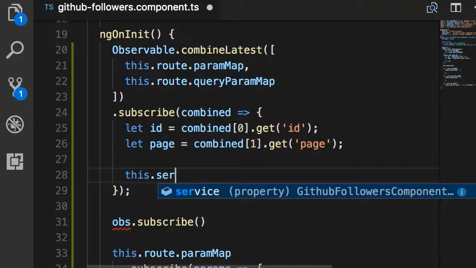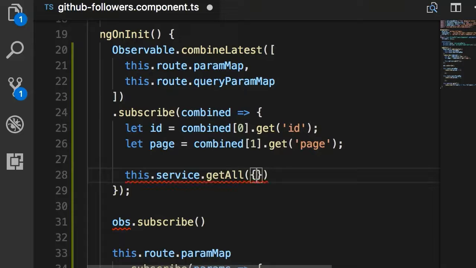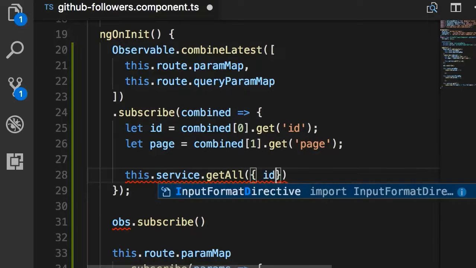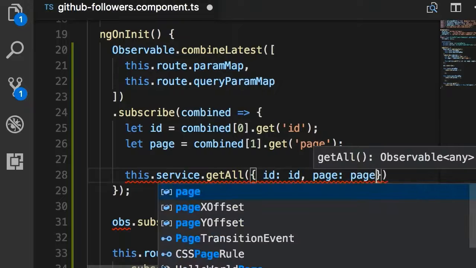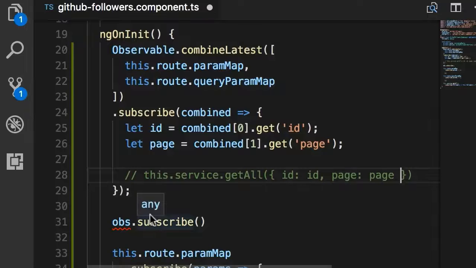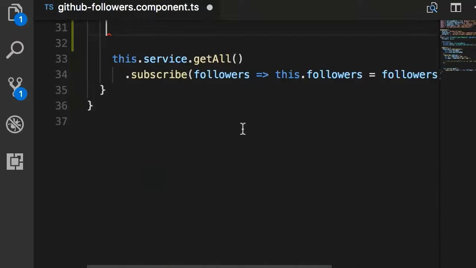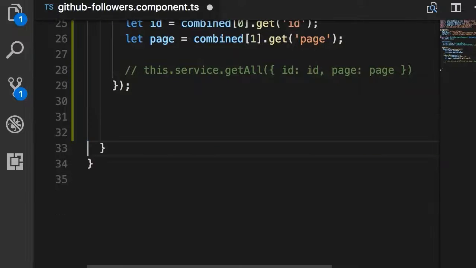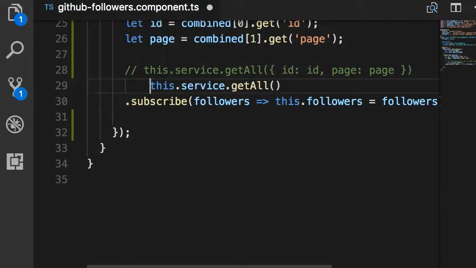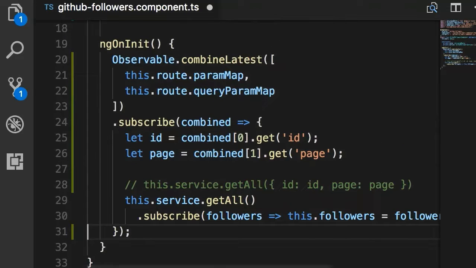So this.service.getAll. Now here, our getAll method doesn't take any parameters, but let's say here we had a parameter, then we would set the values here, like this. Now let me comment this out and delete the other code here and move this line inside our subscription function. So here's the end result.